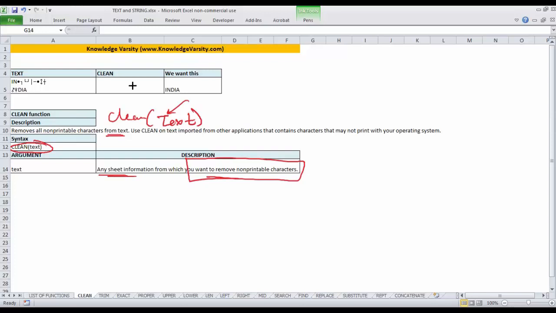So let us see how we can use the clean function. If you see, these are the non-printable characters that are there. We want to remove these non-printable characters. So we write clean and refer to this cell. You have IN and after that lots of items are there. If I do this clean, it will give me India. So all these unwanted characters are removed, which is what our intention was. If you clean, we will get this.